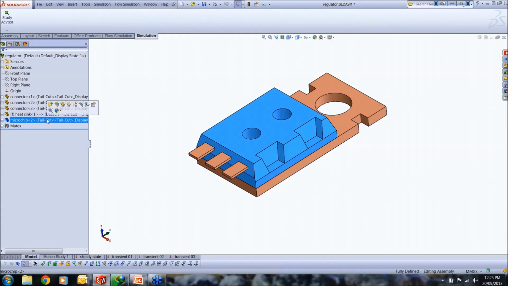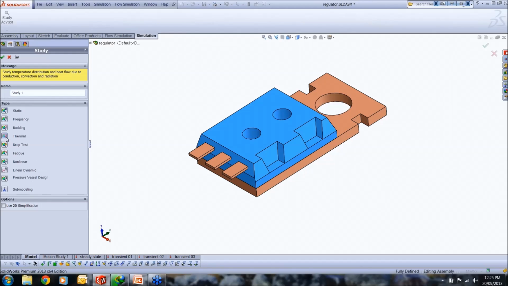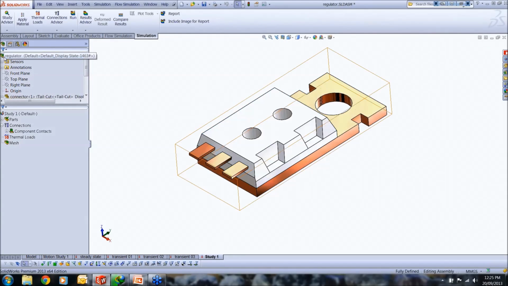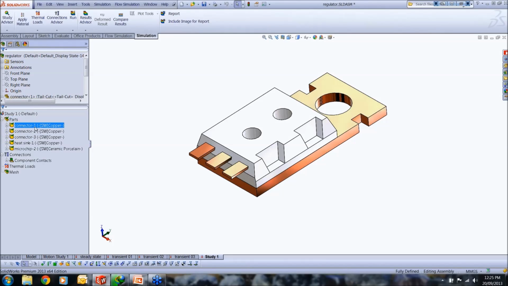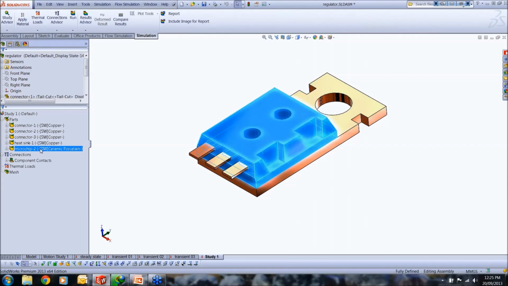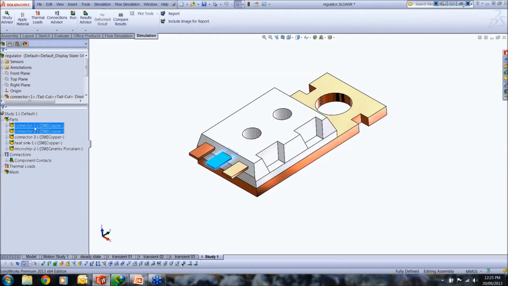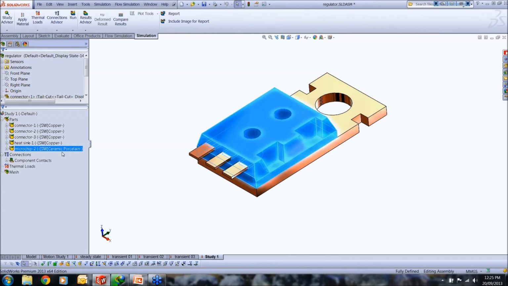Now, if you would like to do a thermal analysis at any time, what you have to do is first go to your simulation tab and ask for a new study, where this time you're asking for a thermal analysis, and click OK. Same as the other simulation options, you will get the simulation study tree here. The first thing you have to do is define the material for all our parts. As you can see, they have all been assigned here. Connectors are made of copper, the heat sink is copper, and ceramic porcelain is the material for the microchip.